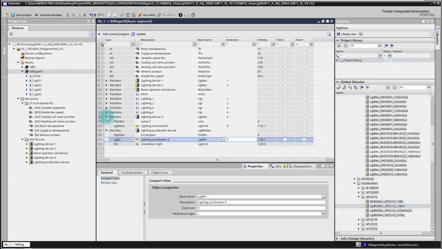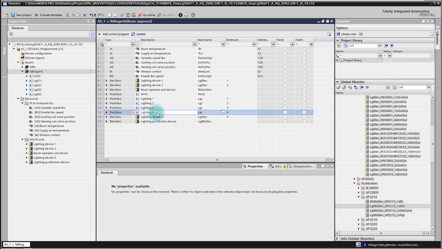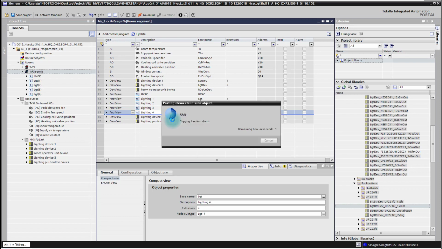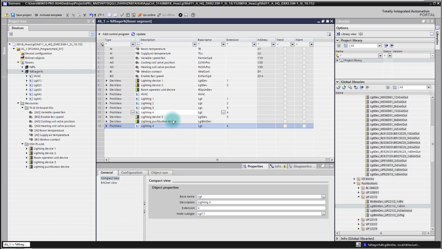What we miss now is an application number 5. And the easiest way to add it is also by just duplicating an existing one, and by doing so we get a duplication of number 4. Number 4 we just rename now to number 5. And we have now set up an additional lighting group with additional output device and additional push button device.